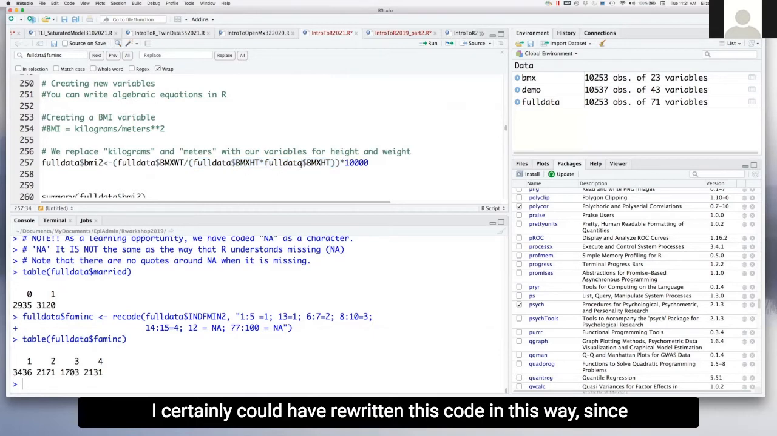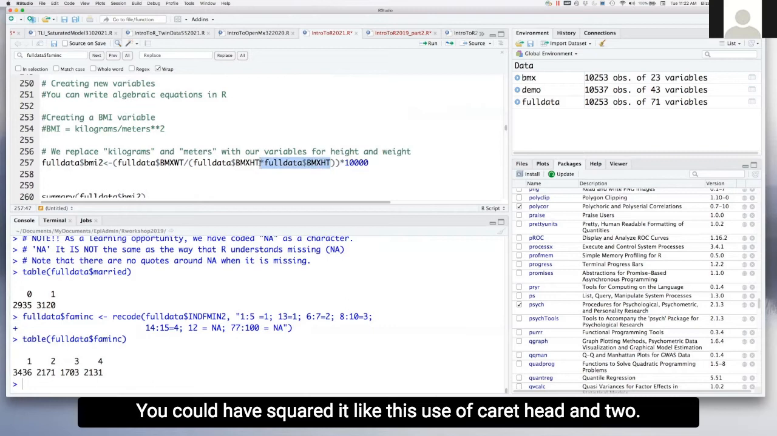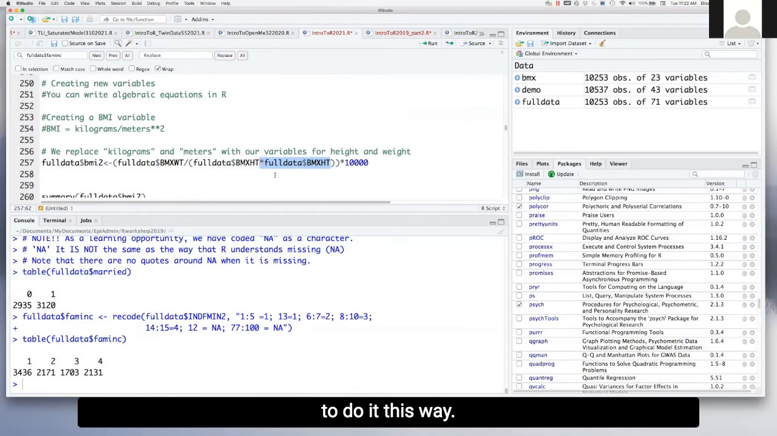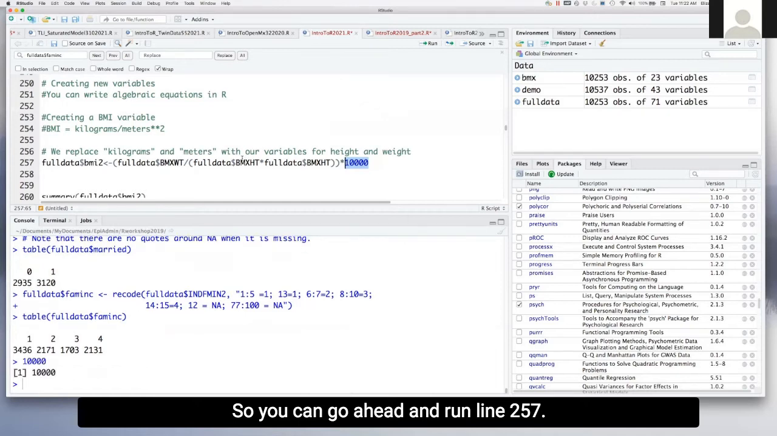I certainly could have rewritten this code in this way, since what I've written here is full data height times full data height. You could have squared it like this, using a caret and 2. But for the sake of maintaining transparency, I wanted to do it this way. And we're also just multiplying by a factor of 10,000. So you can go ahead and run line 257, but I didn't do that just now.